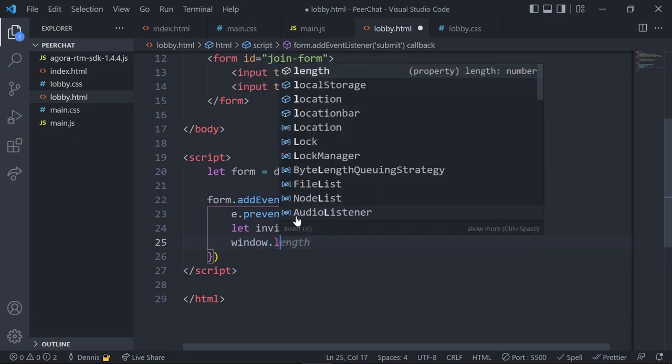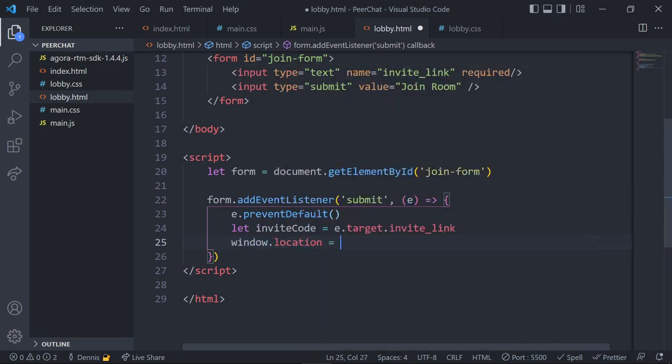So we're going to do window.location, and this is going to be with the backticks. We're going to do index.html. And then we're just going to throw in the room ID. So we'll do room equals, and then we'll throw in the invite code.